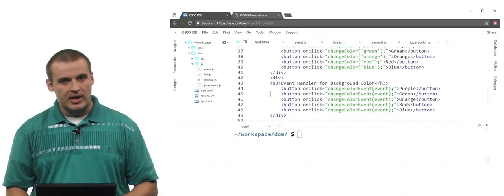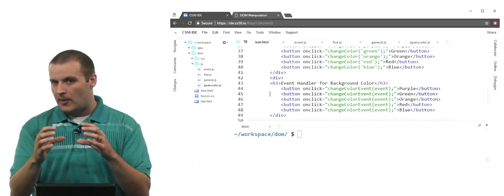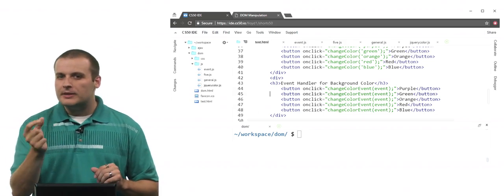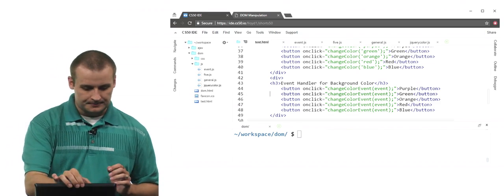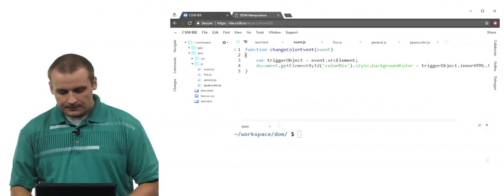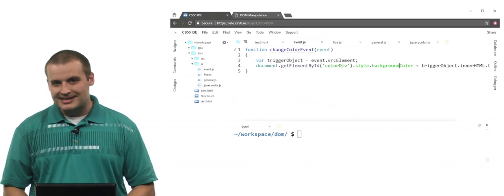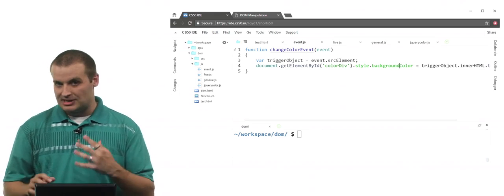Purple, green, orange, red, and blue with the capital letters there. That is the word that is actually going to appear on the button. So I have a little bit of a way to distinguish between all of them. But as it turns out, in order for my color changing to work, I can't pass in a capital letter color name. I have to pass in a lowercase one.